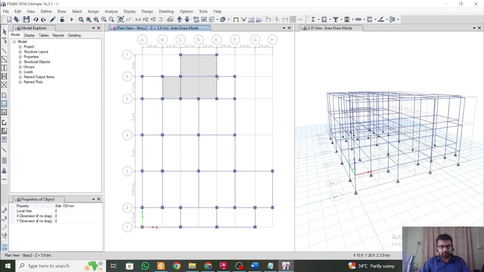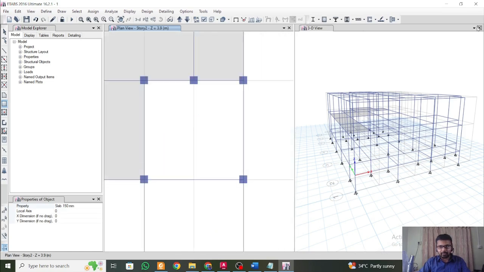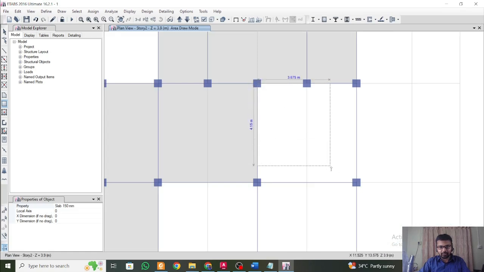This one is also not making perfect beams. I'll use the quick draw one for this one, this one, and this one. And for these ones, I'll just use the grid option. I think I should zoom and then do this better. Yeah, zoom and do this better, because that's how we do this.